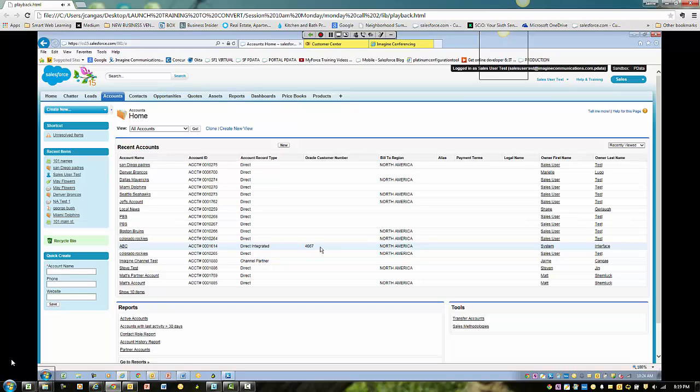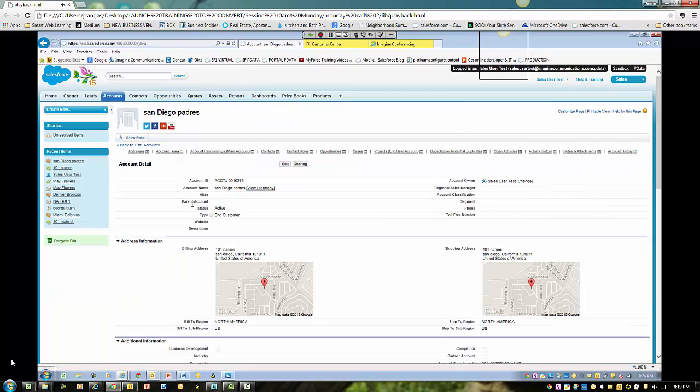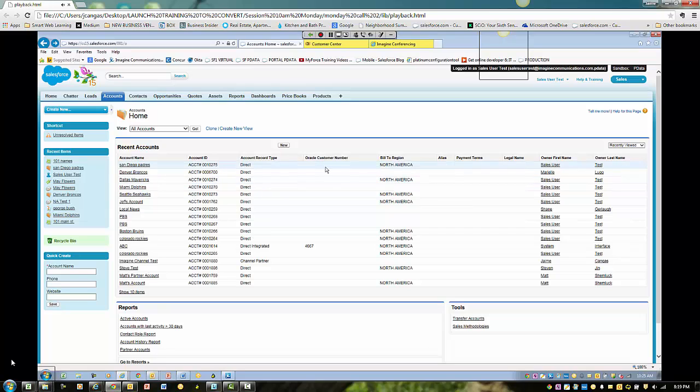So once a new customer has transacted business, so I've done some business with the San Diego Padres here, and we process an order and fed that information back into Salesforce, then that's when that will appear as an Oracle customer number. And for right now, from the standpoint of a duplication aspect, there's some general deduping that we have in here, so it will prevent you from creating a duplicate account. If all the information is exactly the same, it will prompt you for that.